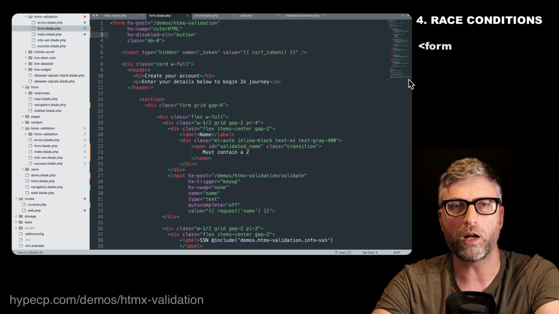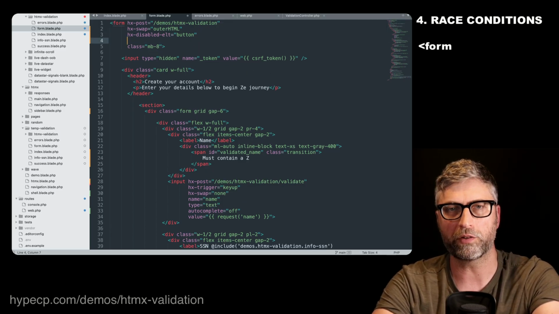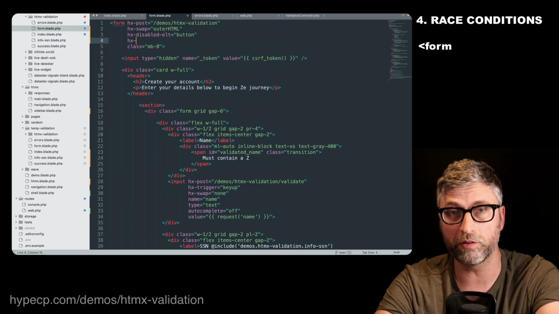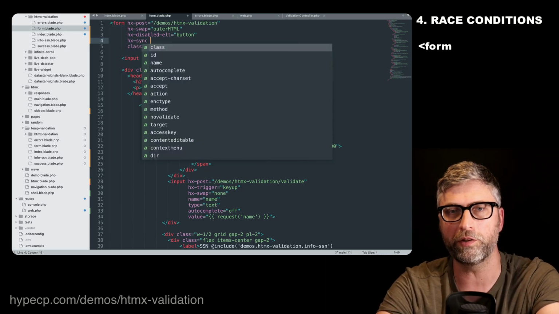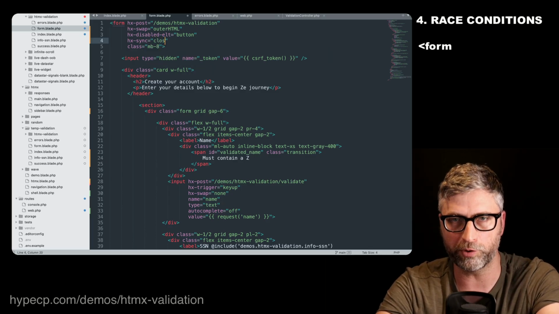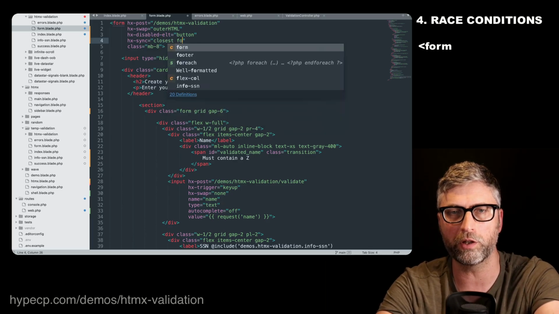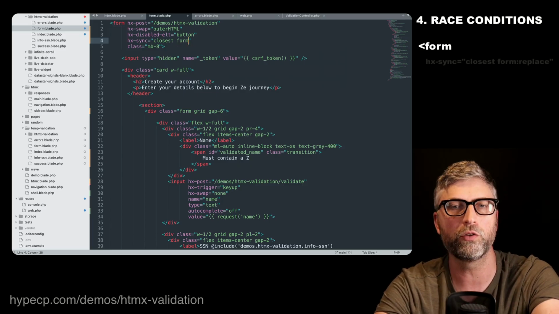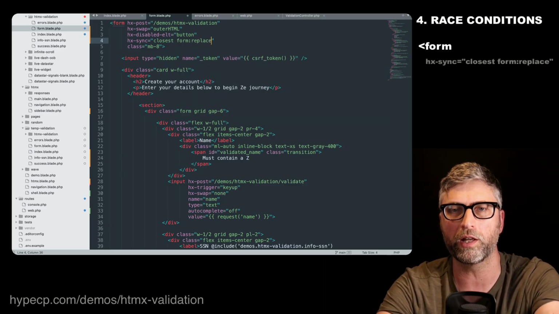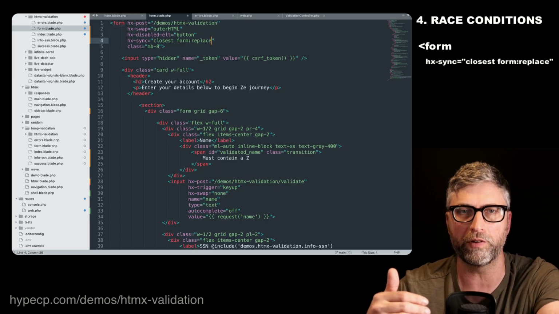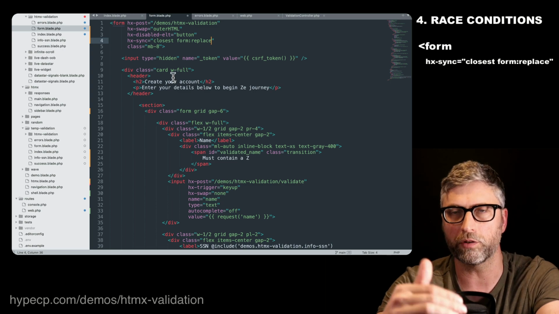So you can use an htmx attribute called hx-sync. Right? And again, I'm not going to get into this fully, but basically it lets you set a default rule for how multiple htmx requests are sent. So in this case, we want every new request to completely obliterate and replace the previous requests, right? Because all that matters when you're dealing with validation is the most recent one.